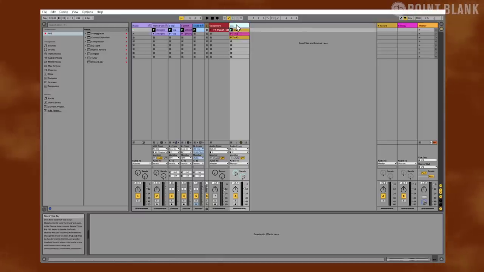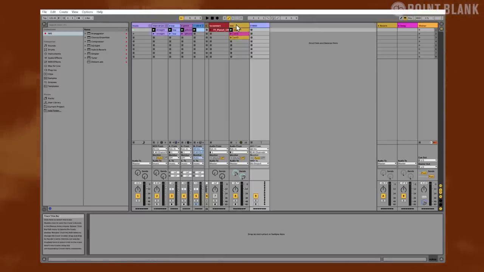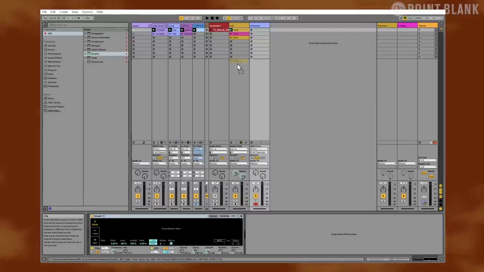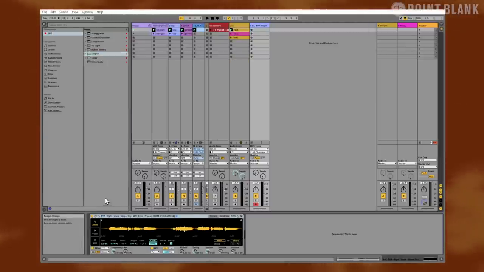So what I'm going to do first is just create an empty MIDI track and then pull the Simpler onto it. There are two ways to actually put audio into the Simpler. I'll show the other one as well. And I'm just going to drag that vocal clip down into the Simpler.